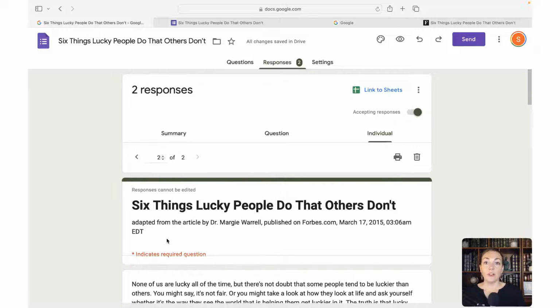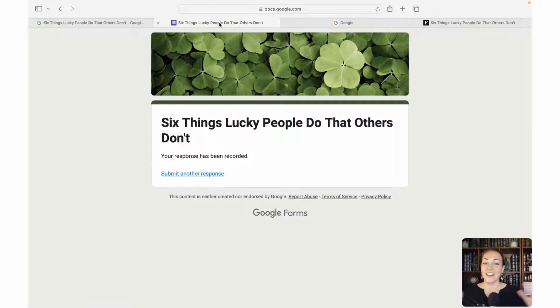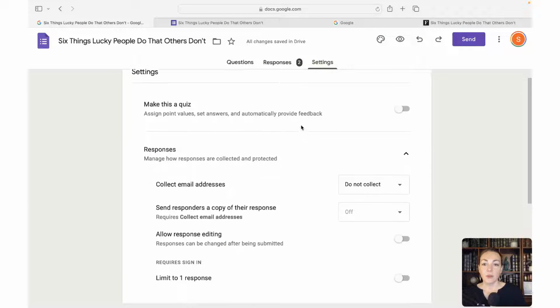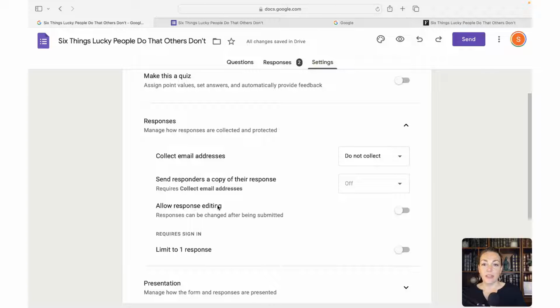All right, now for the students. As I mentioned, it can be tricky for them once they submit the form that it disappears. So here's how you can fix that. In your edit mode, go back to settings, and we're going to scroll down and choose allow response editing. So responses can be changed after being submitted. I'm going to switch this on.